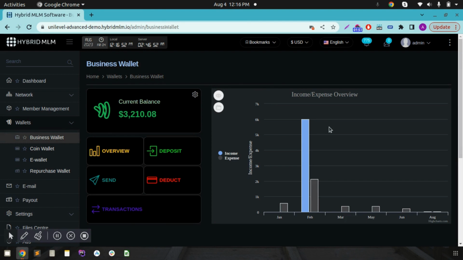Business wallet is used to find the profit and loss of a company. That means mainly the company bank balance is the same as the business wallet balance. Both the income and expenditure of the company will be reflected on the business wallet. On the right side, you can see a graphical representation, a bar graph representation, of the income and expense overview.